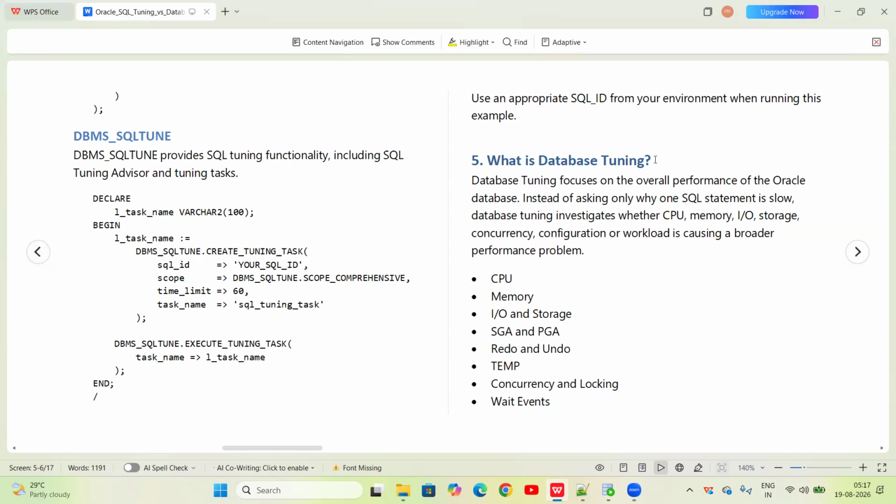Okay, what is database tuning? See, the user raised the concern: suddenly the entire database is slow. Then there may be an issue with resources. So what do we have to do? We have to check the resources: CPU, memory, IO, storage. Any of these aspects may have a problem.